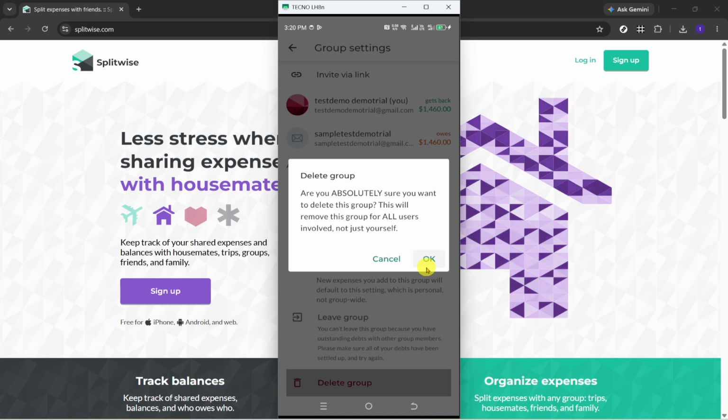If you're cleaning up old or inactive groups, this is a simple way to keep your account organized and easier to navigate.